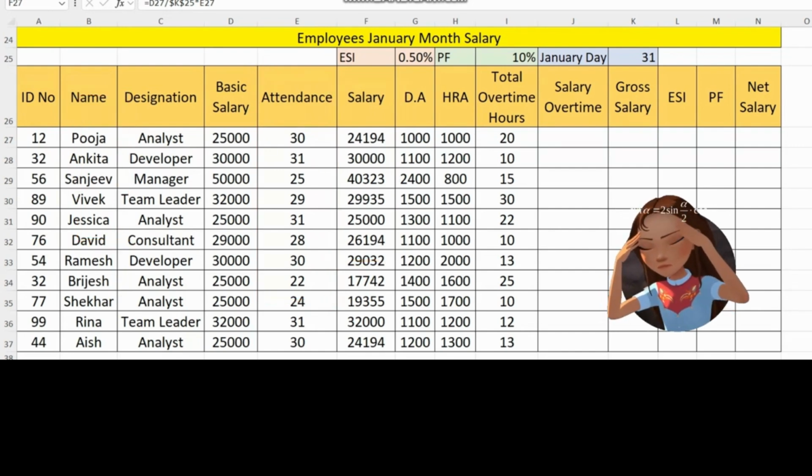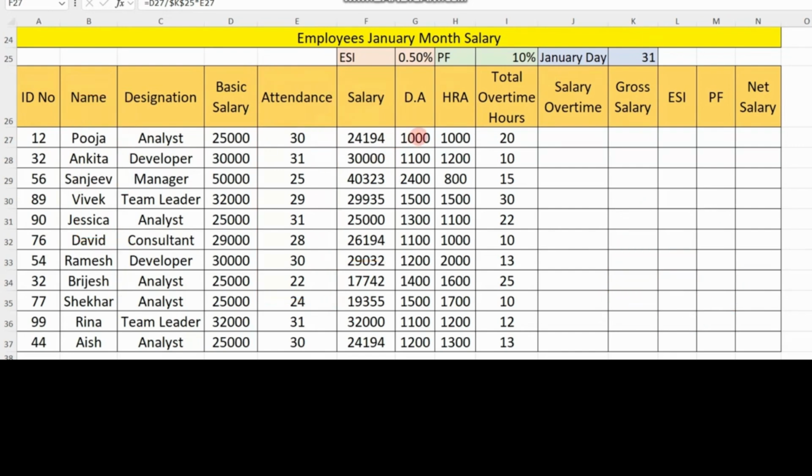So now let's find out what is DA and HRA. So DA is the Dearness Allowance, which is given by the company according to the inflation. We have inflation every year. So on the basis of that, this is the facility being given by the company to the employees so they can cope up with the inflation according to the salary structure.